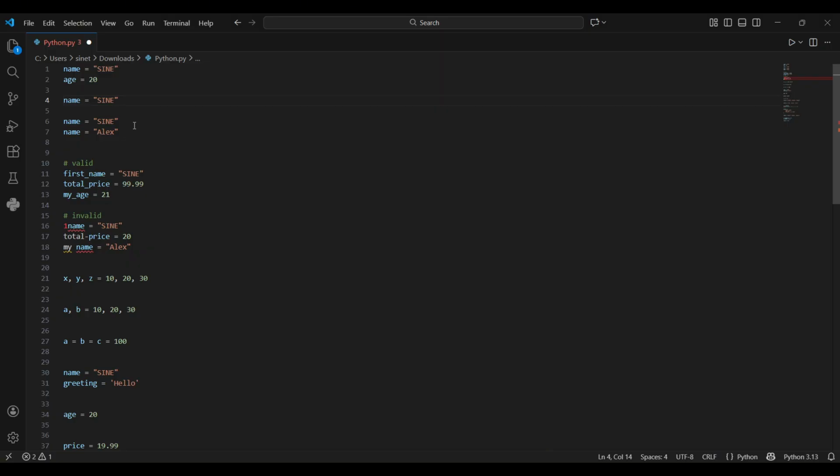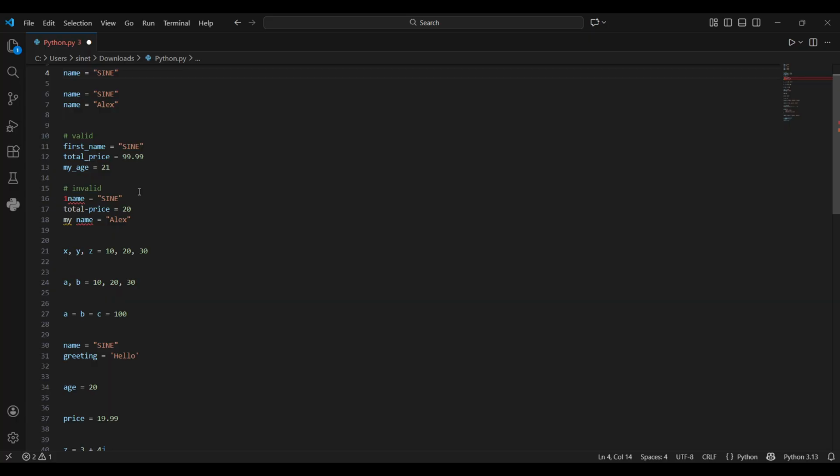Let me give you a simple picture in your mind. Imagine you have a sticker that says name. At first, you stick it on the box that has Cine inside. Later, you peel off the same sticker and place it on another box that has Alex inside. The old box is still there. The word Cine still exists. But now the label name is pointing to something new. So remember, the variable didn't change the original data. It just changed what it pointed to. The label moved, not the data. And that's how variables update their value in Python.